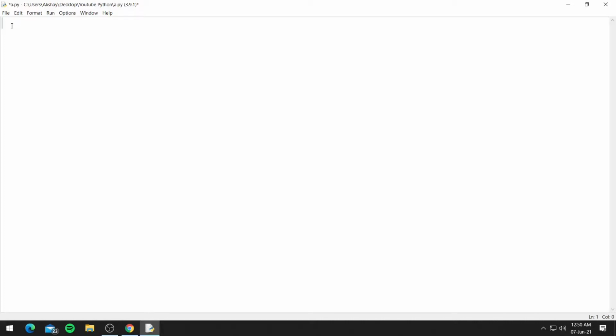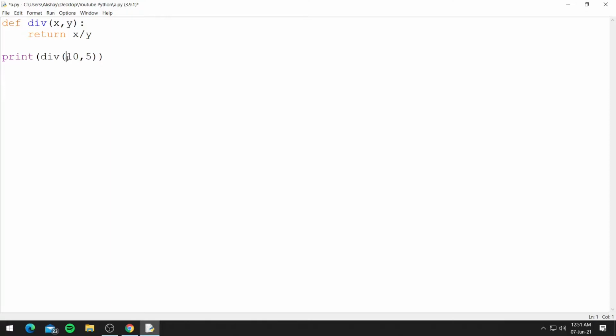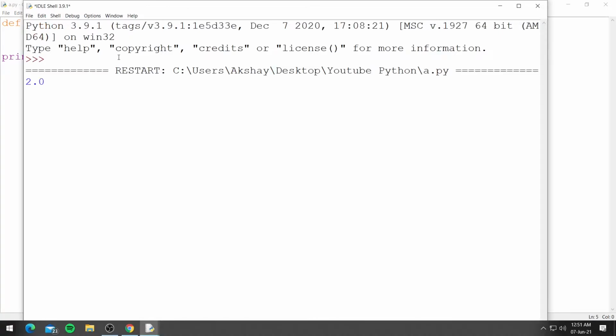So let's say we have a function to divide two numbers and let's call the function div, and the function takes two parameters and we'll just return the division. So x divided by y. So let's go ahead and call our function. So 10 divided by 5 is 2. So let's run this. And as you can see, we get 2 as the output.